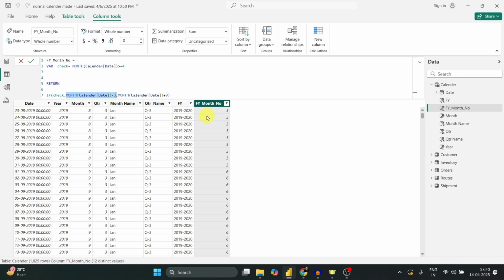As the fiscal year starts from April, April is considered the first month. Similarly, if the condition fails, let's say the month number is less than 4, it means January, February, or March. Only three months fall under this. In those cases, we just add 9 to that number, and the fiscal month number will come.